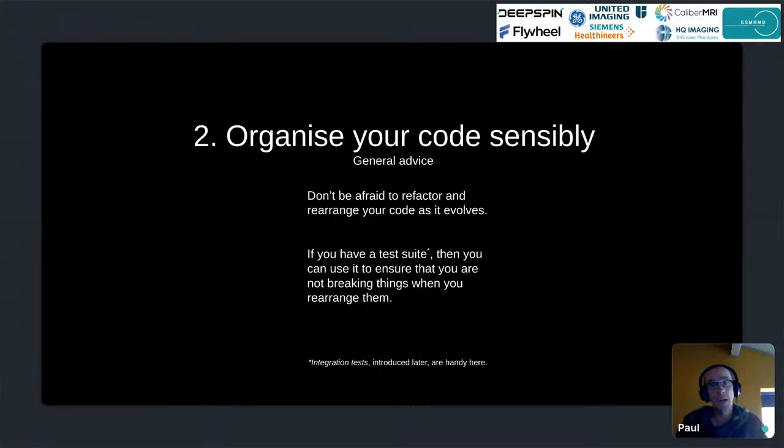If you have been writing tests whilst developing, in particular, something called integration tests, which I'll mention shortly, then you should be able to rearrange and refactor your code with absolute confidence that you will know if you've broken something. If your tests are passing and you make some changes and then the tests start failing, then you'll know which changes have caused the failure, and you'll be able to rework things until your tests start to pass again.